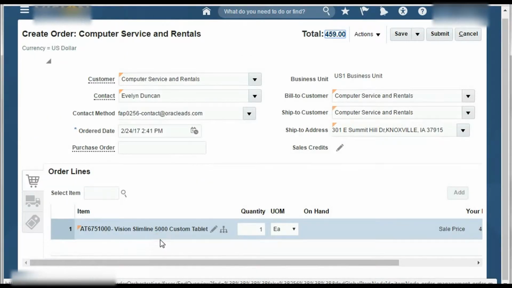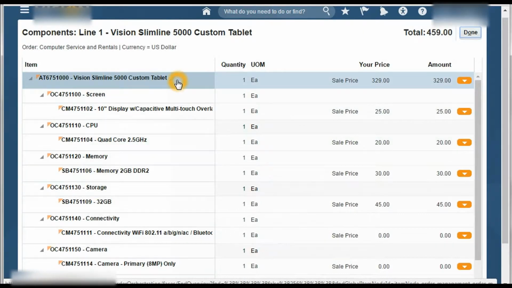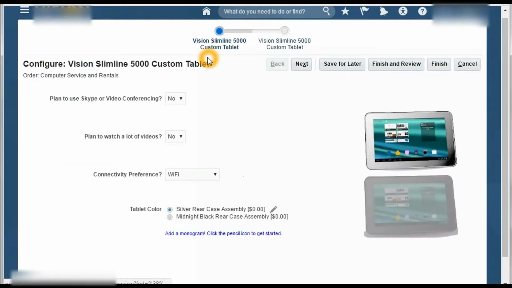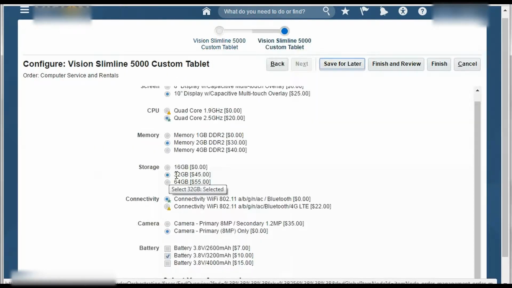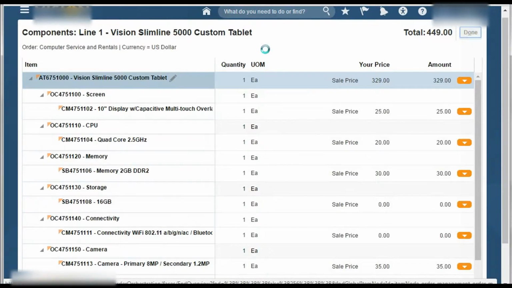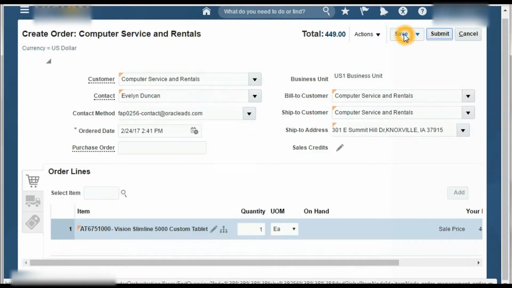Now we see against this item we have the option to configure or to view the components, and this is all the components. I can change the configuration from here as well. Let's say I want to reduce the storage to 16 GB. I don't want to review it, I'm just finishing it, and done. The order is not yet created, so we can save. We have a draft order now, and we can submit it.